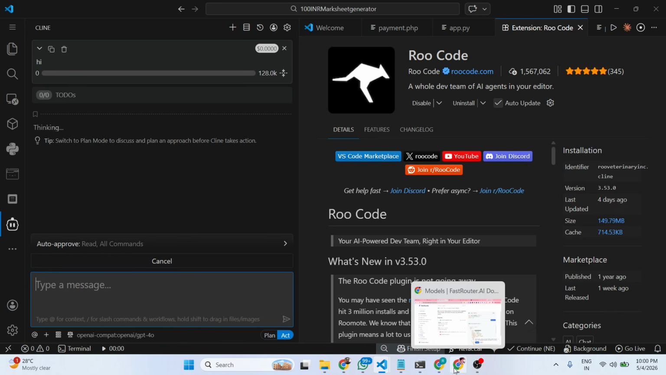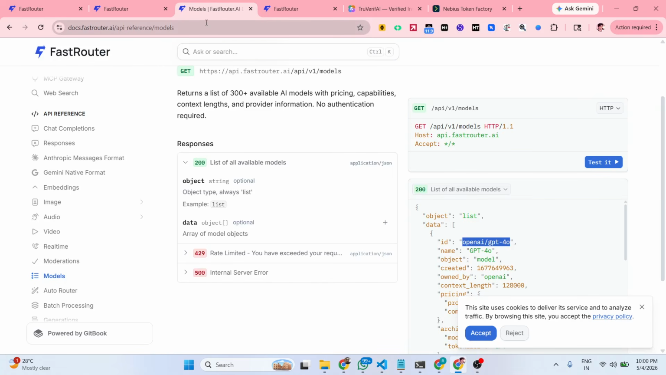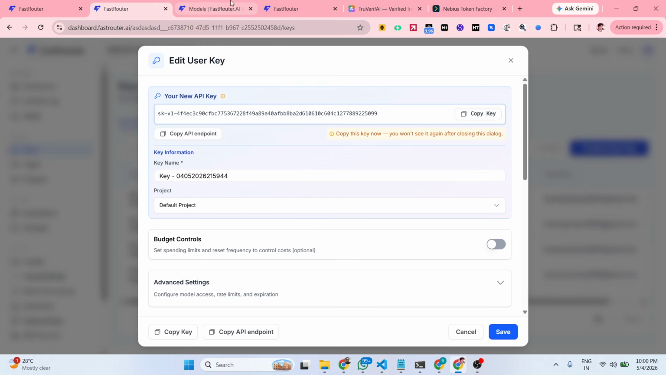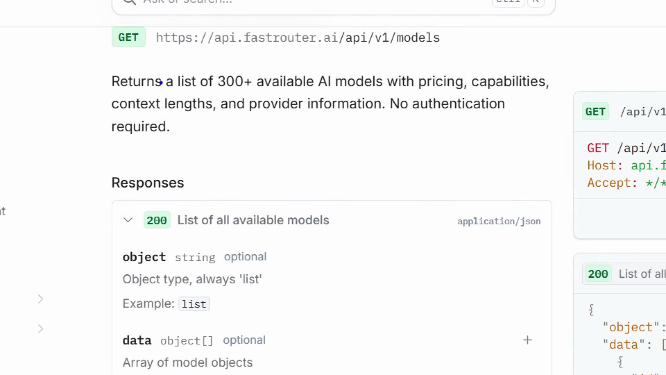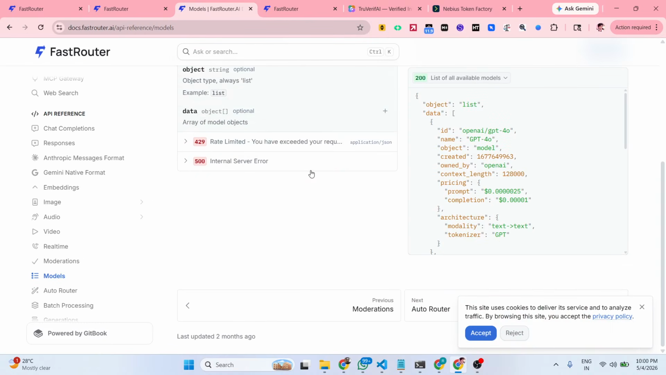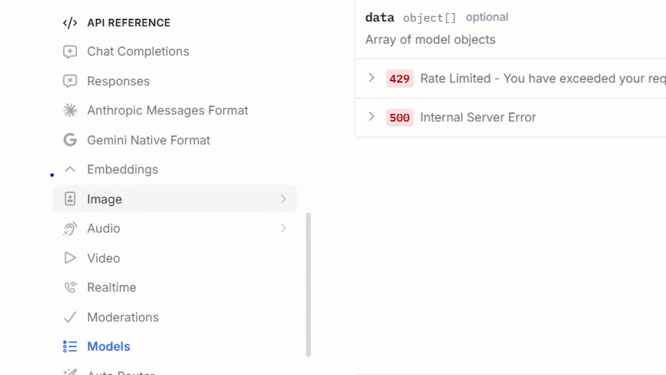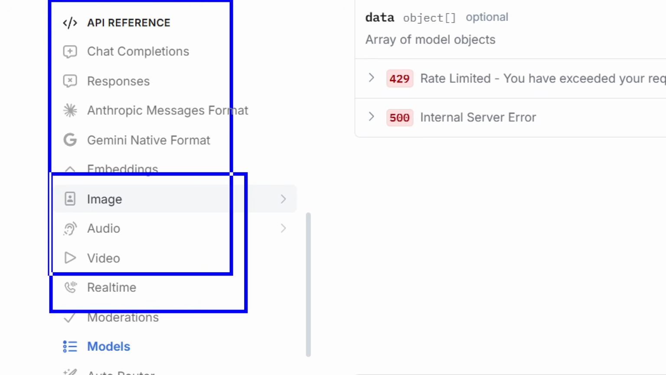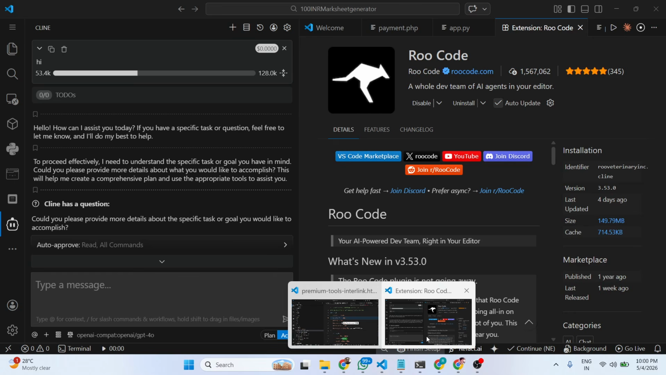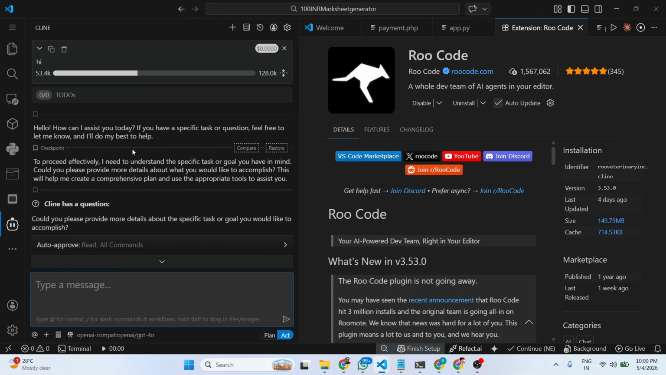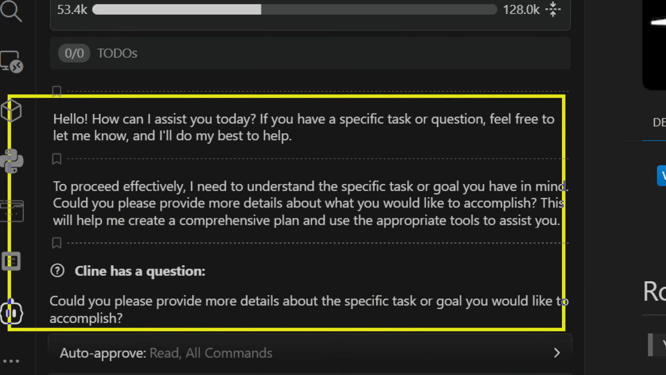This is a very simple process. You sign up on this website, then it gives you the API key and the base URL. You replace this, and it has almost 300 plus AI models you can try for video generation, audio generation, coding generation. All these models are there in a single website. Now you will see the API has successfully responded to us. Hello, how can I assist you today?